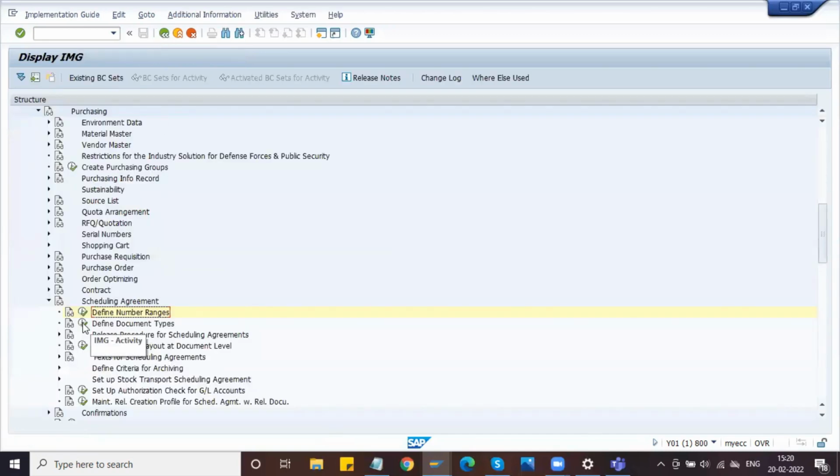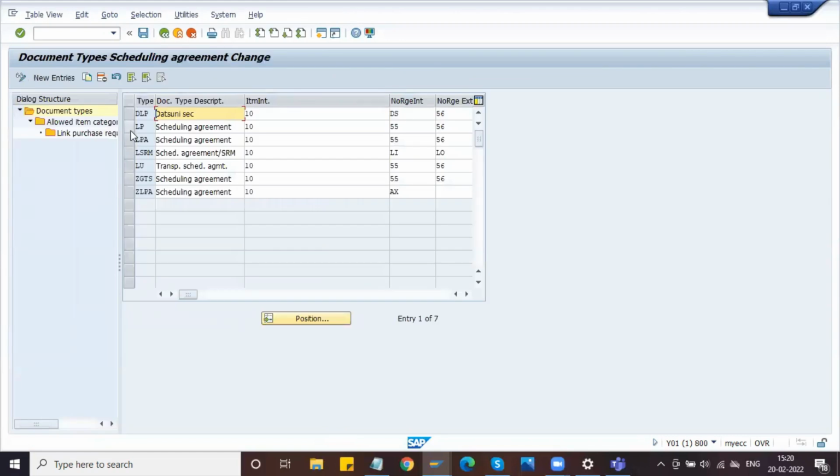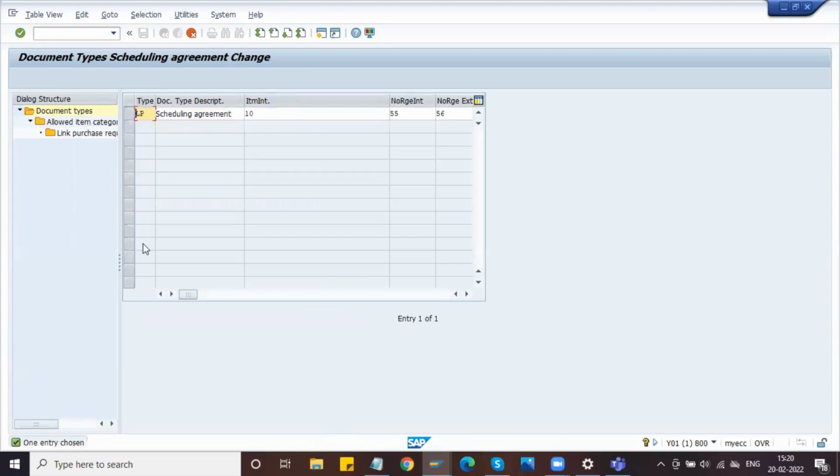Now let us assign. Go to define document types, and let us copy this LP document type. Let me make it DLP. But in real time, do not use alphabets like ABCD or something. We need to use Z or Y. Let's give Delphi scheduling agreement.